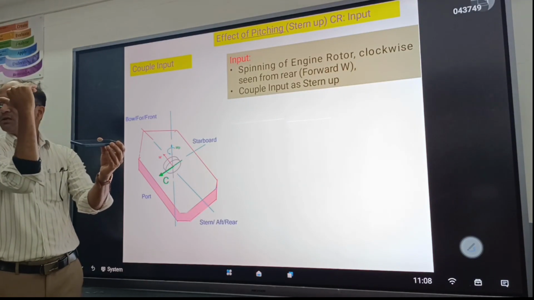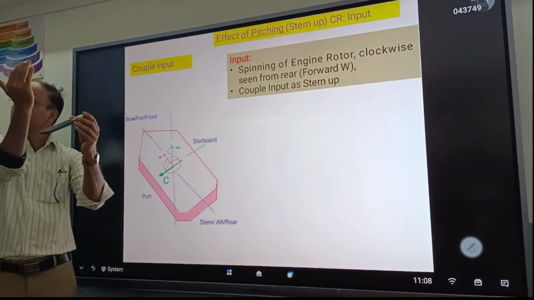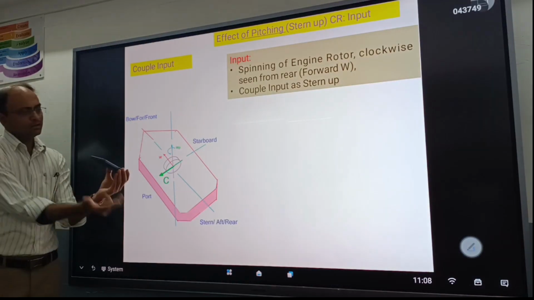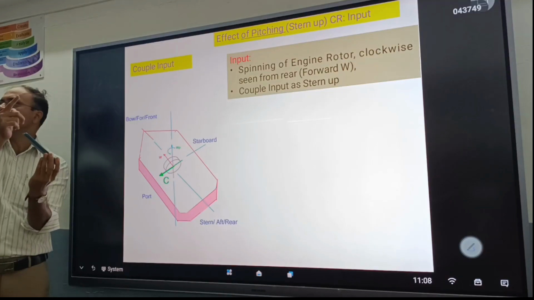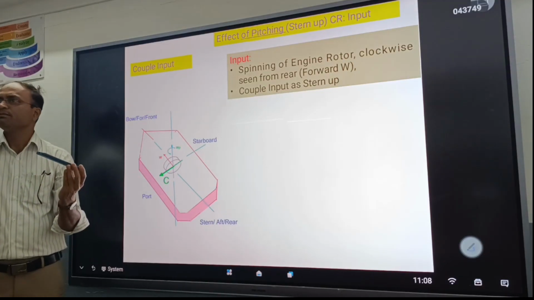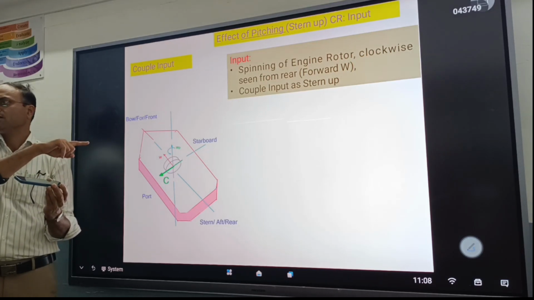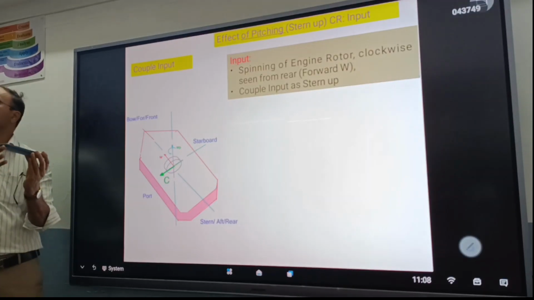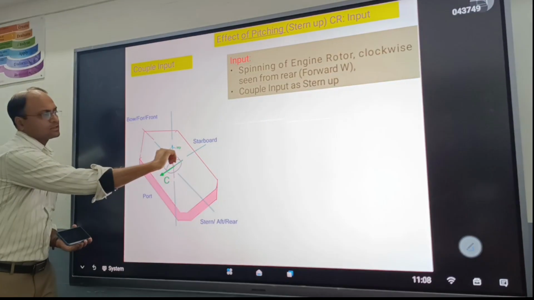So if C is along this direction, what will happen? Fingers are indicating direction of couple. So front will go down, rear will come up. That is pitching. Front down, rear up, pitching. Or rear down, front up is also pitching. But we have taken one of the possibilities. What is that one possibility? Front will go down, rear will come up. Okay, so couple will act like this. So omega is like this, couple is like this.